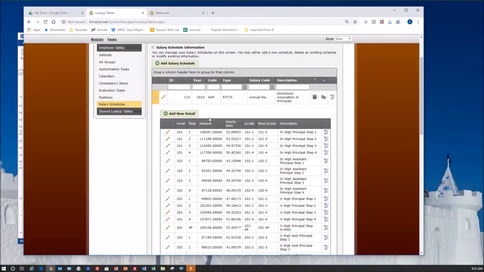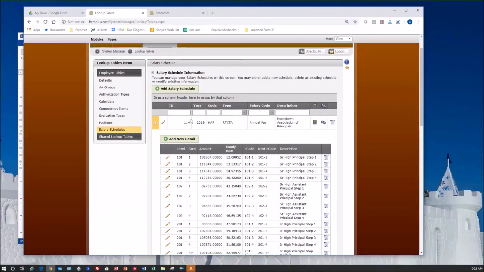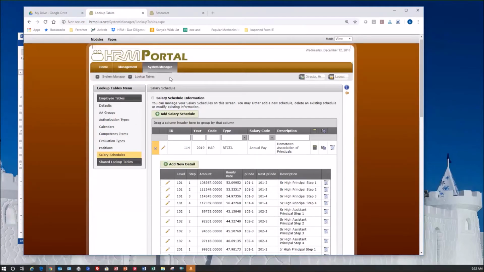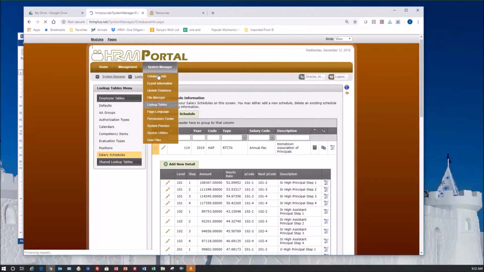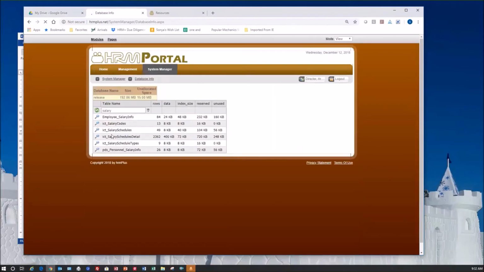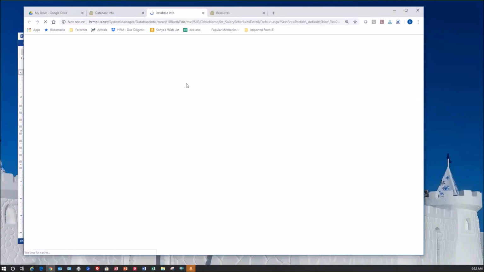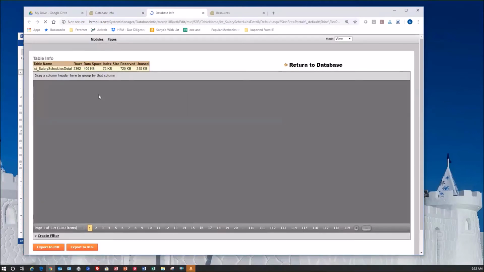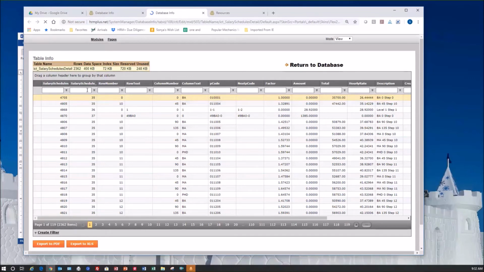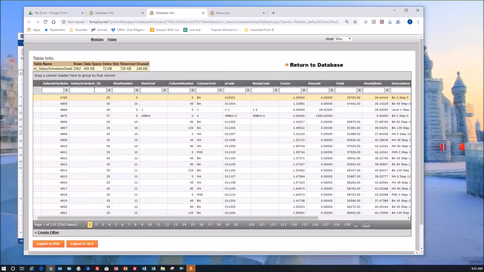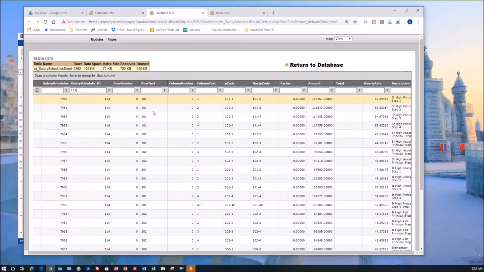Now, to export it out to Excel, you need to know the ID number, and then you go up to System Manager, Database Information, get your ICT Salary Schedule Detailed Table, filter for the number that you want to clean up to increase the amounts on. Sometimes if you can't see the fields, you can go like this and make them wider. Salary Schedule ID, filter in my sample for 114, export that out to Excel, update it, send it to us, and we can upload that for you.